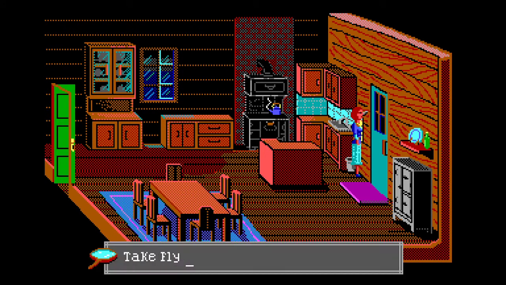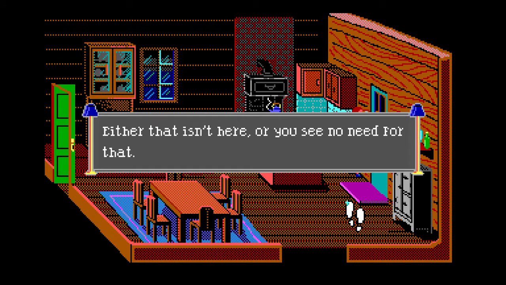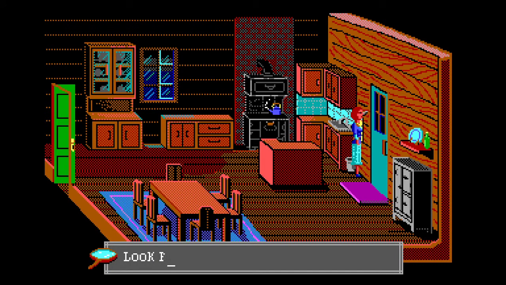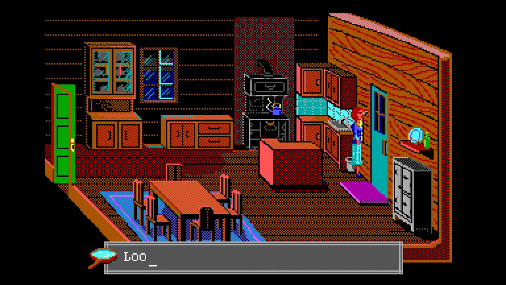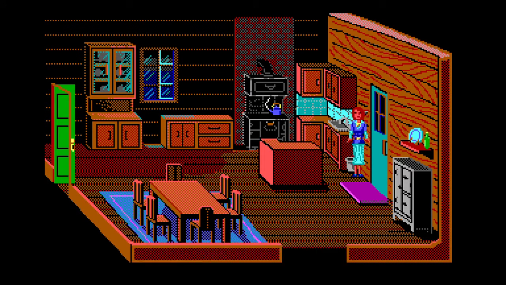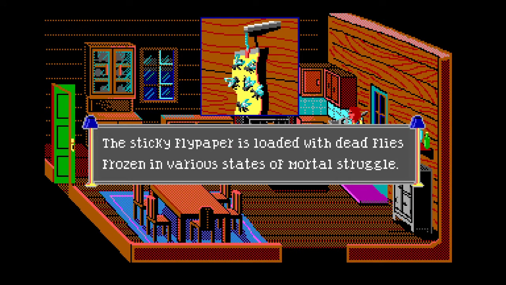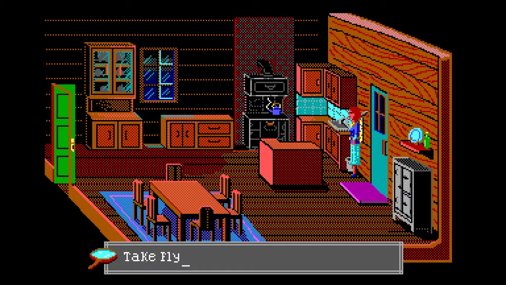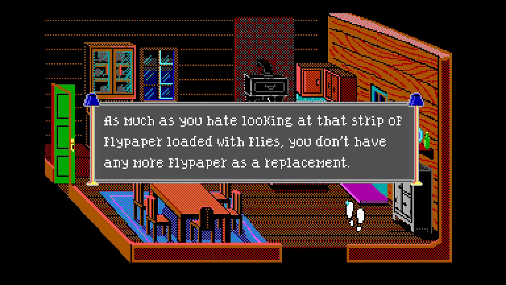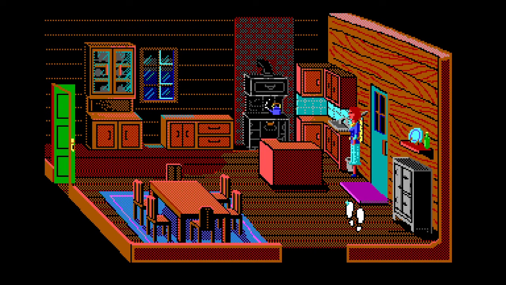Take fly paper. Look, fly paper. Sticky paper is loaded with dead flies frozen in various states of mortal struggle. Ew. As much as you hate looking at that strip of fly paper, you don't have any more fly paper as a replacement.